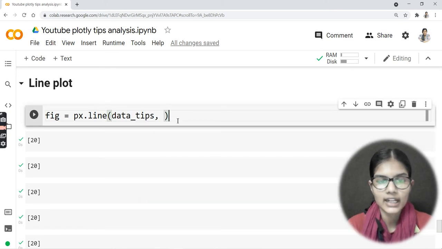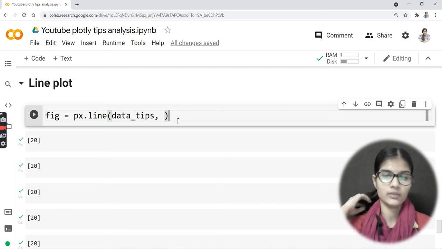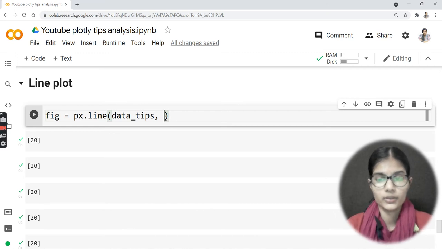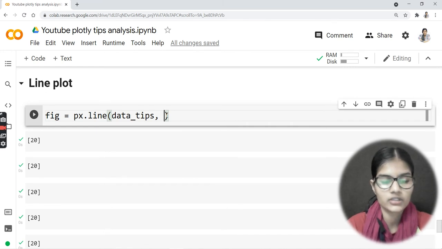Now, we are not importing the data again and again, because that is something I have already done previously. We have already done that in the previous video, so I'm not going to do that here. Okay, so fig is equal to px dot line, data underscore tips is the variable in which I have stored my data in the previous code, and after that I'll be putting in some conditions.